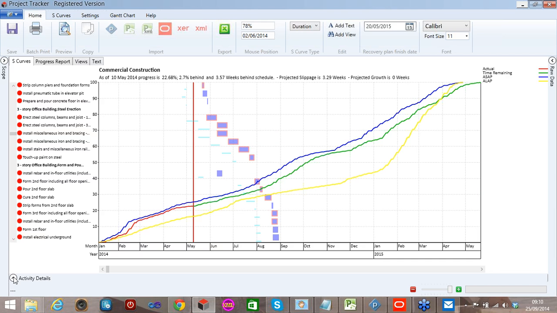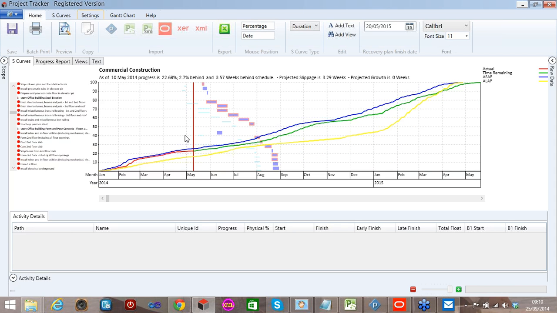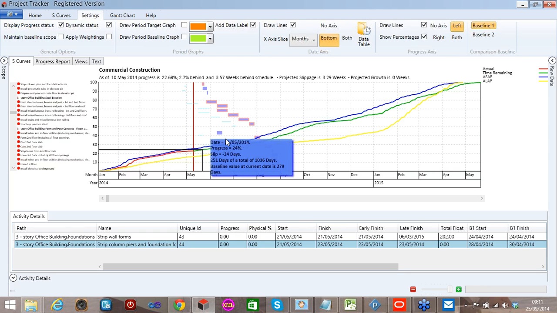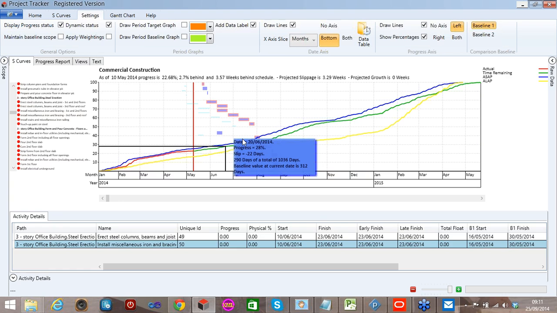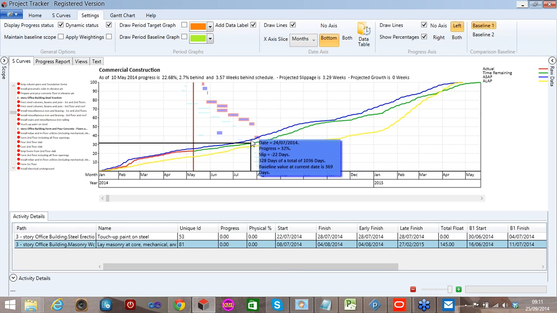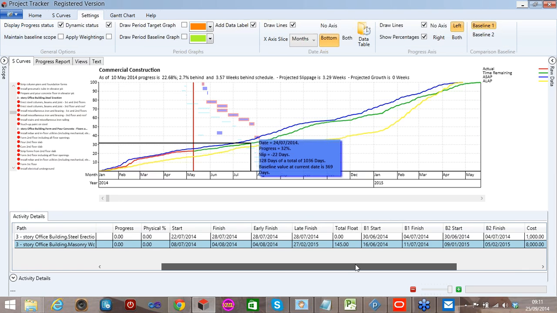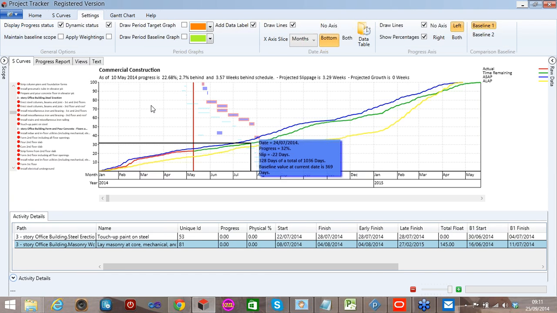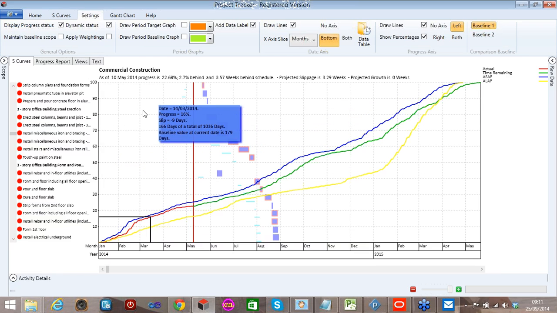We can open up the activity details at the bottom, and as I move my dynamic status along, you can see that it shows me at each point the activities that are occurring at that particular point in time. So this isn't only an S-curve application, it's an application to help us manage the project. And we've got all the baseline information, the cost information, and the work information along there. So that's very useful for analysing our project.